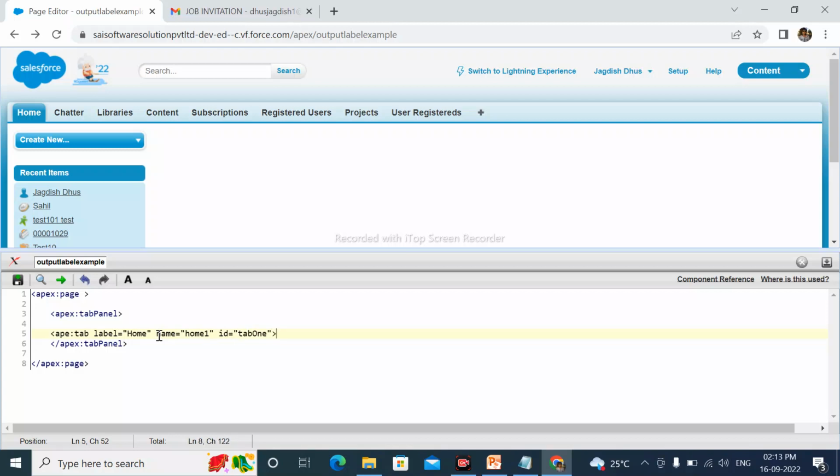Inside this I am writing hello world, welcome to Pune. Close this apex:tab.